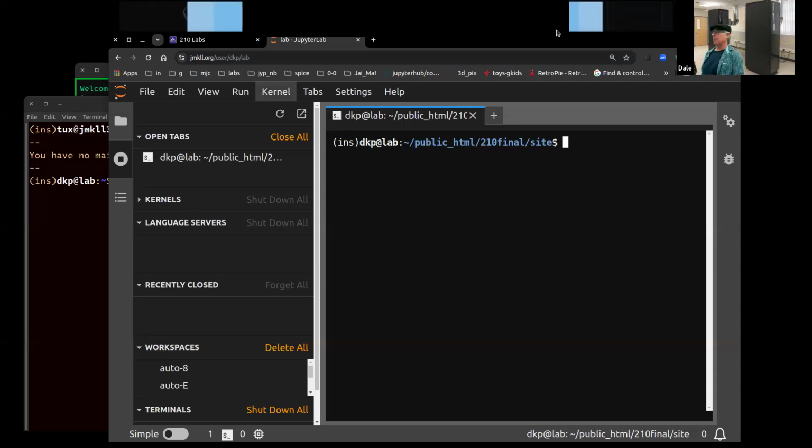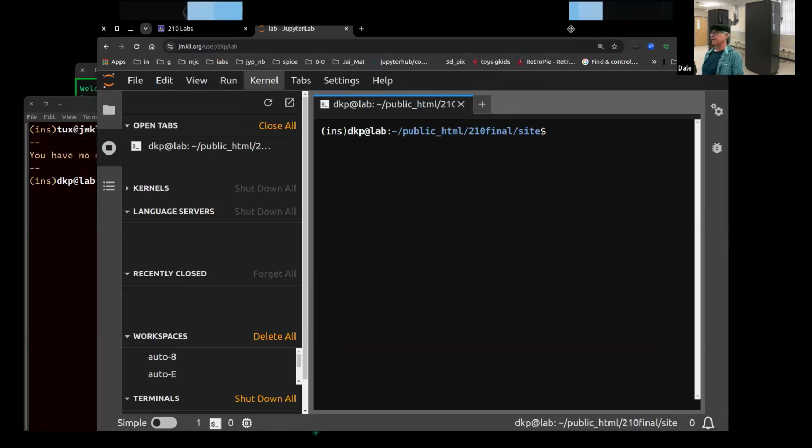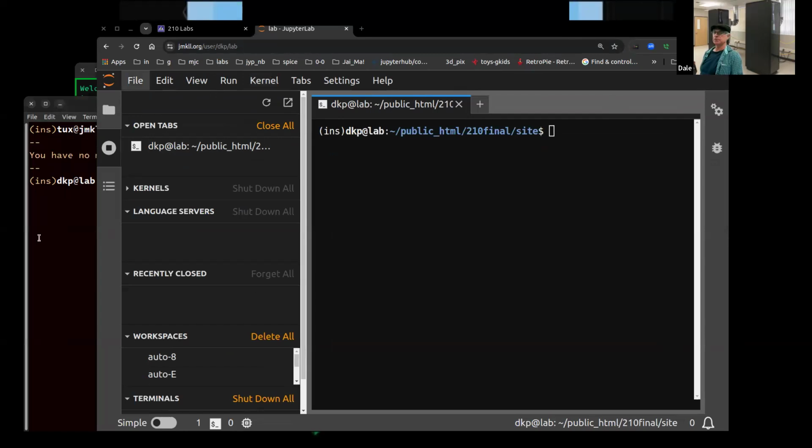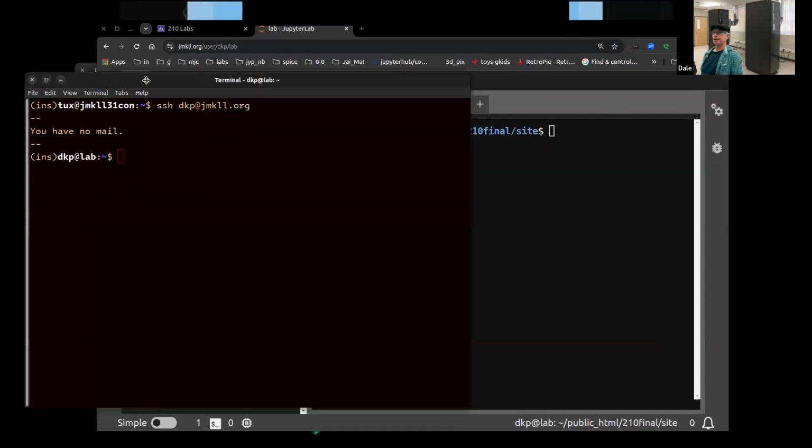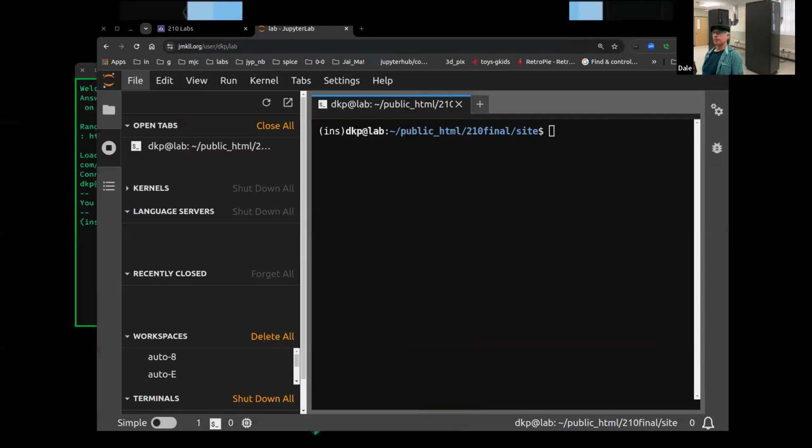And since I am logged in a bunch of different times, let's see if I can move this over a little. I'll show you a little bit about X windows. Okay. Let me move this one over.